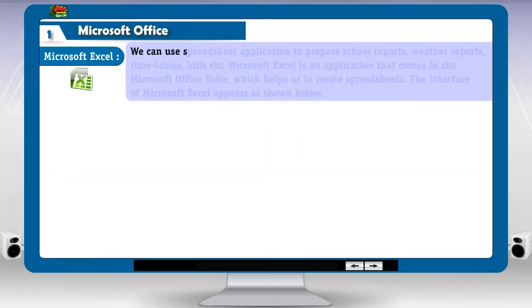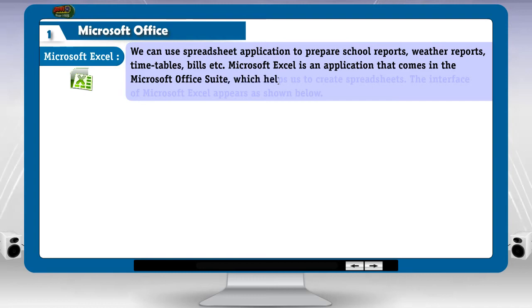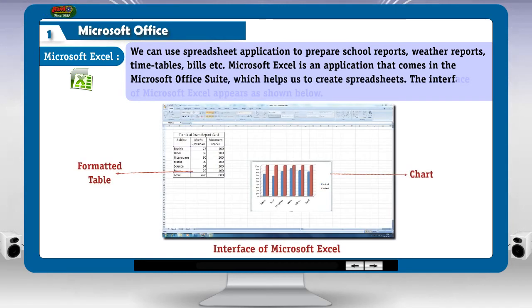We can use spreadsheet application to prepare school reports, weather reports, timetables, bills, etc. Microsoft Excel is an application that comes in the Microsoft Office suite, which helps us to create spreadsheets. The interface of Microsoft Excel appears as shown below.